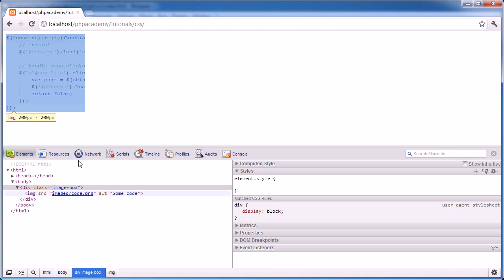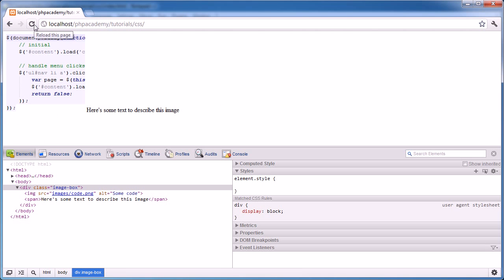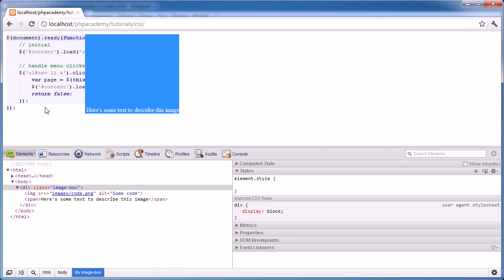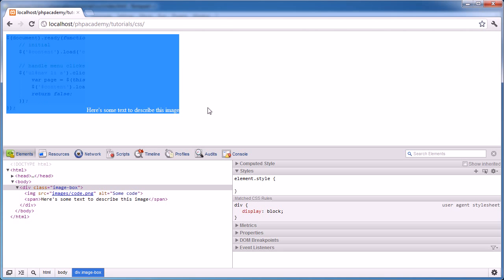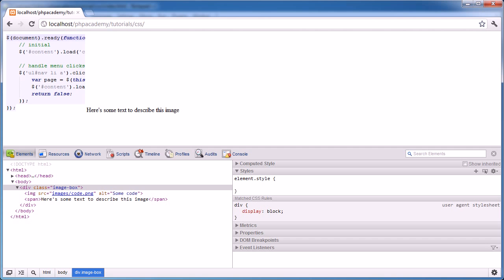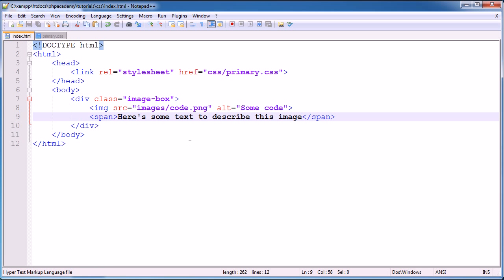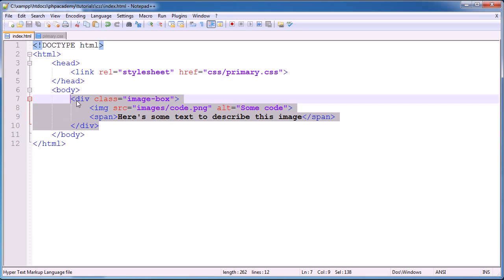Okay, so let's go ahead and refresh. It's not looking great at the moment. We've just got our image here, and we've got our span that's sat at the side of our image. Again, a span is an inline element, so it's just sat at the side. Now let's go ahead and go over to our styles. This is all the markup that we need.